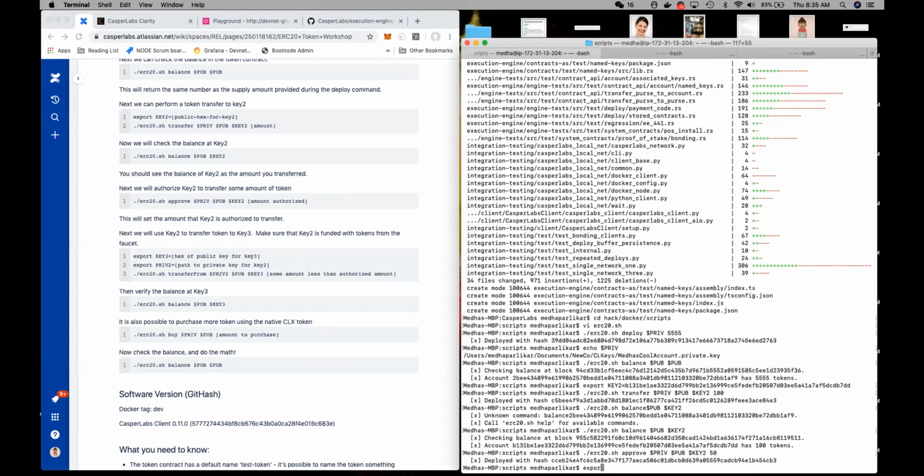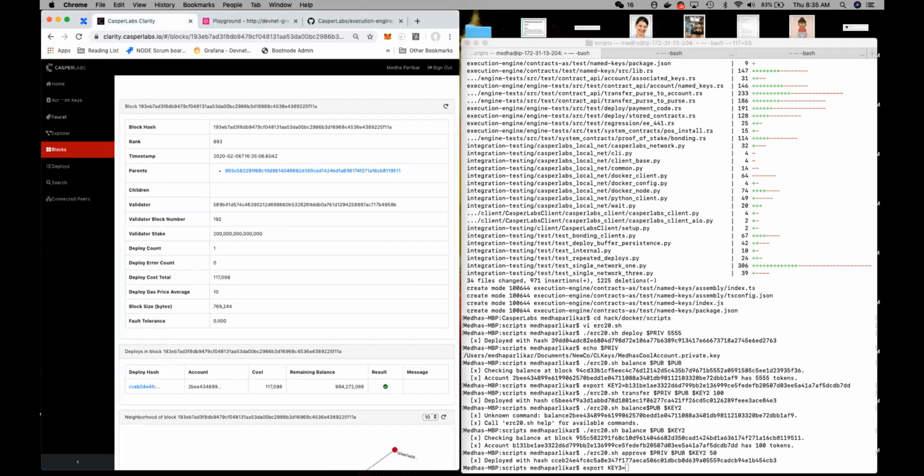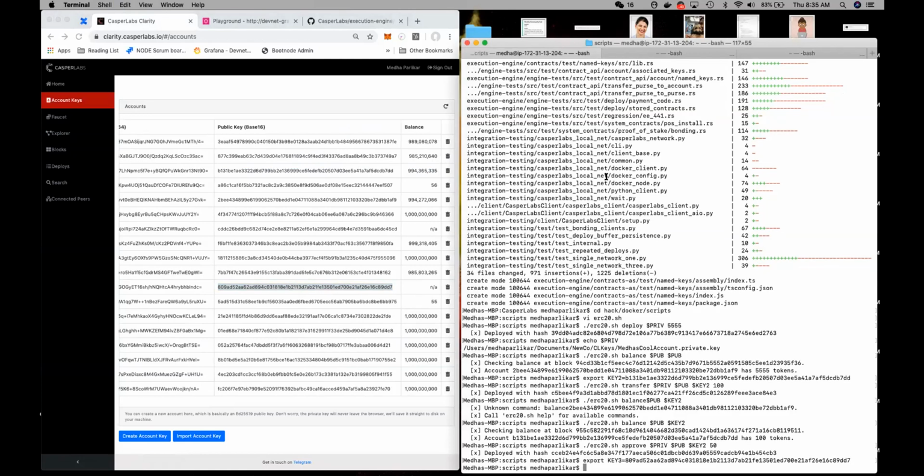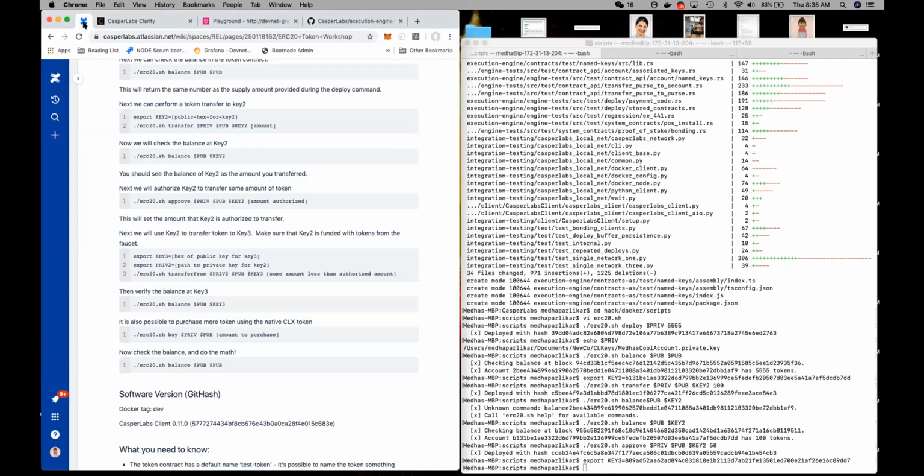So we're going to export key 3. This is going to be an account that is just going to receive some tokens. It need not have any tokens in it. So I'm going to take one that has no tokens in it. That's key 3. And then we're going to go back here.